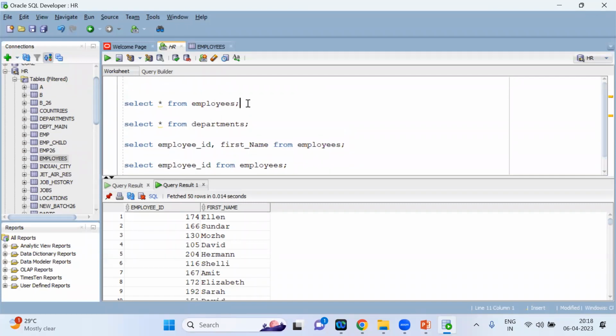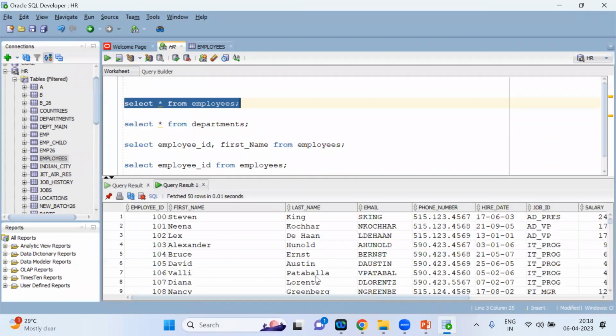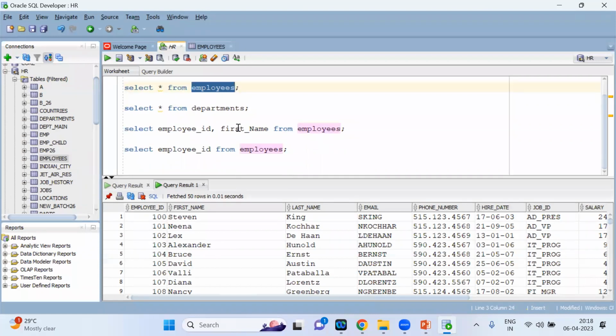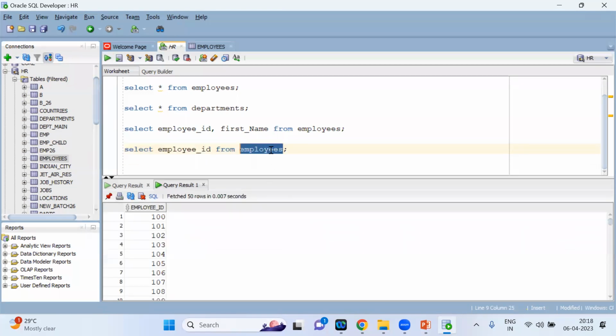If you don't know how to write SQL, these are the very basic things. If you want to fetch all the table's data, all the columns and all the rows, you write it like this, and it will give you the full data belonging to the employees table. If you need only one column, write select employee ID from table name, where the table name is employees. You will fetch only 1 column.